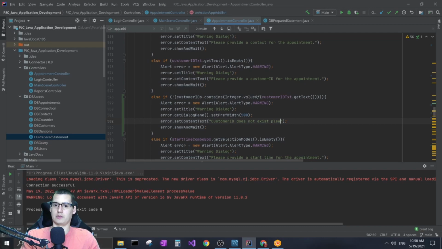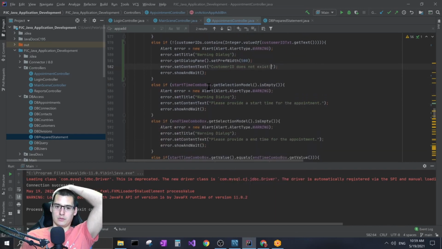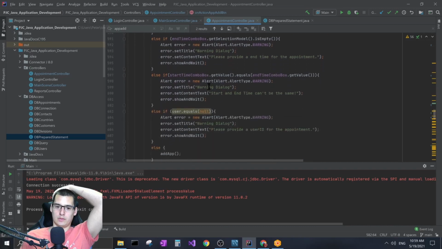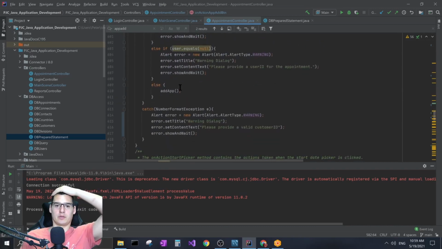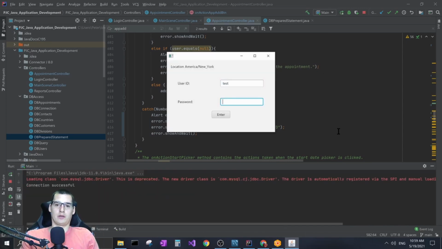So customer ID does not exist. Please create customer. I'm just gonna leave it there. Customer ID does not exist. Alright, we'll do that. That's probably the best way to catch all those other errors that are happening. That's just basically if it's empty. And then if it is there, everything else should be fine. I have all my other things in place to check to make sure that it doesn't override another appointment.